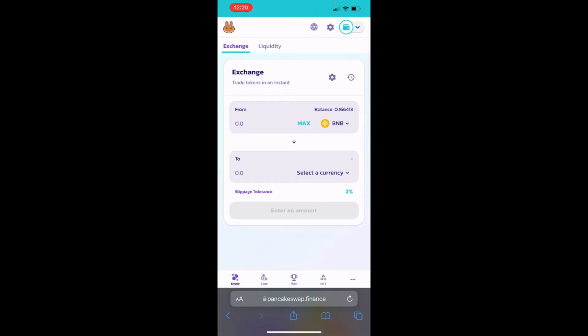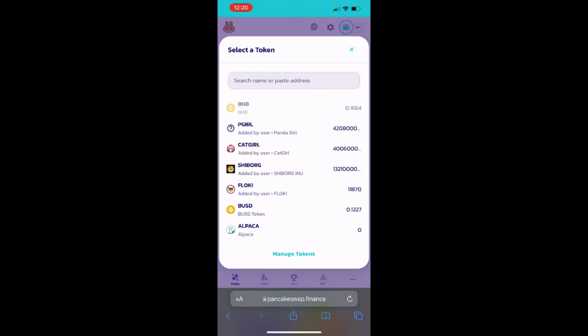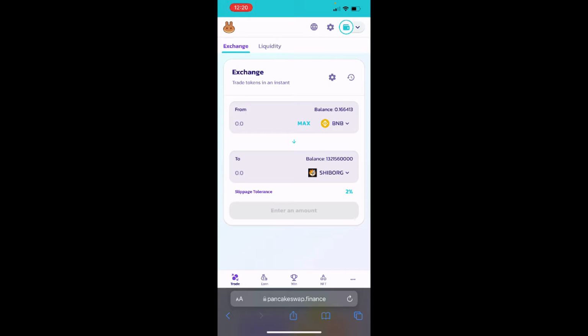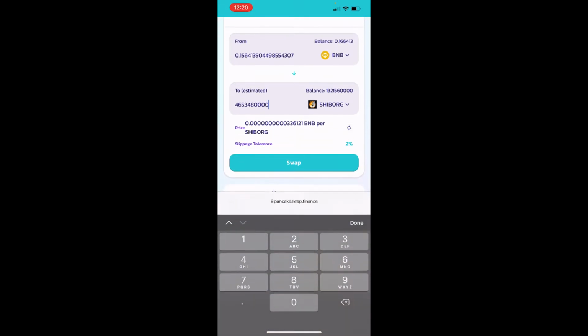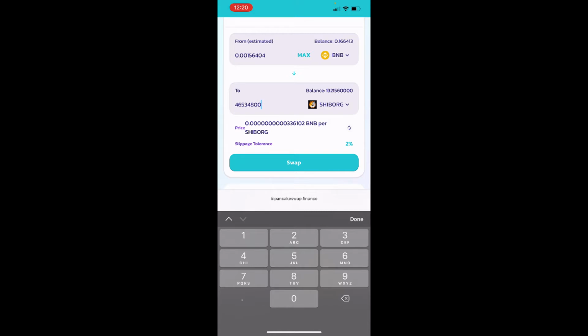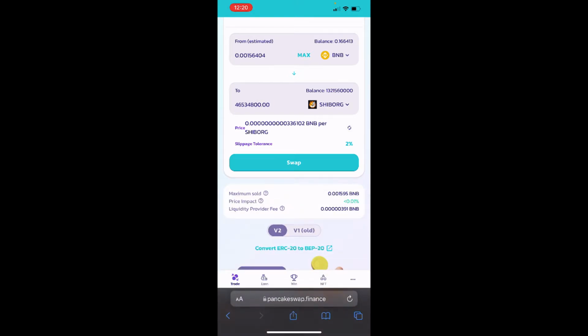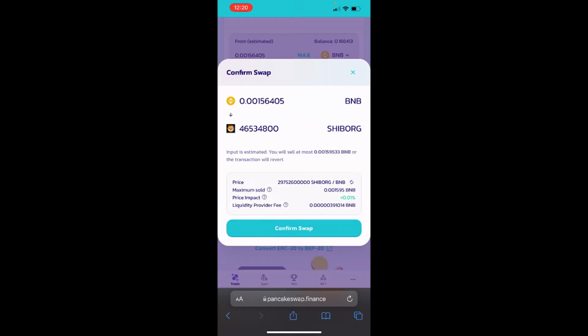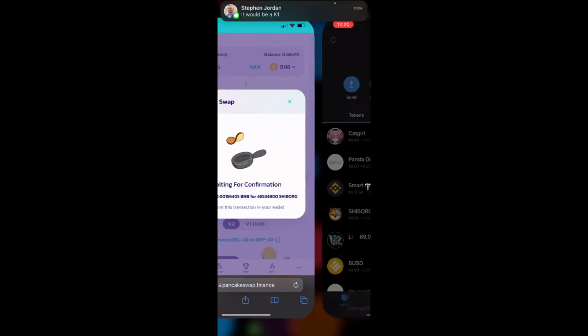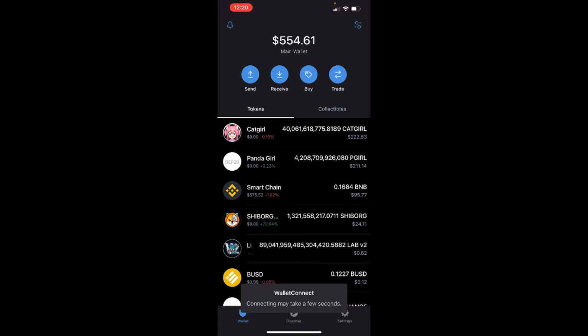Okay, now you see I have a balance of my BNB right there, and I'm looking to buy some Shiborg. Today it's doing well. I want to buy some more of it. So what I'm going to do is throw in a number, BNB to Shiborg. Click confirm swap. It's going to take me over to Wallet Connect, and it's going to say connecting may take a few seconds. Give it a little time. And bam, Wallet Connect session was disconnected.